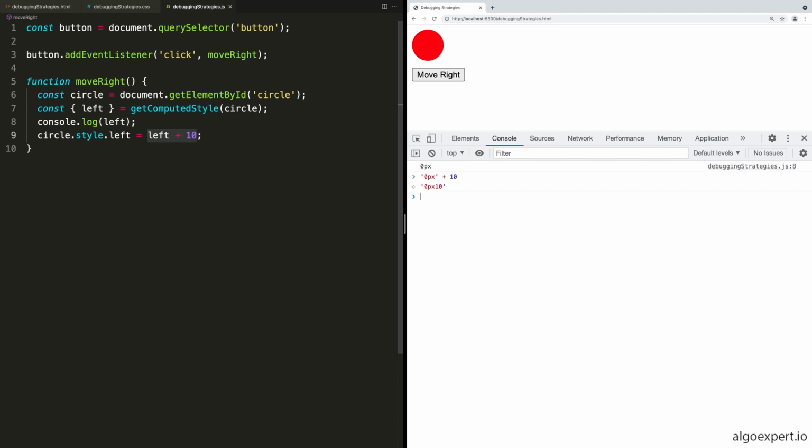Well, it is going to give you the string 0px10, and that isn't what we want. What we want is to get the string 10 pixels. So then how can we fix this? Well, we know that we need to actually add to the value here.